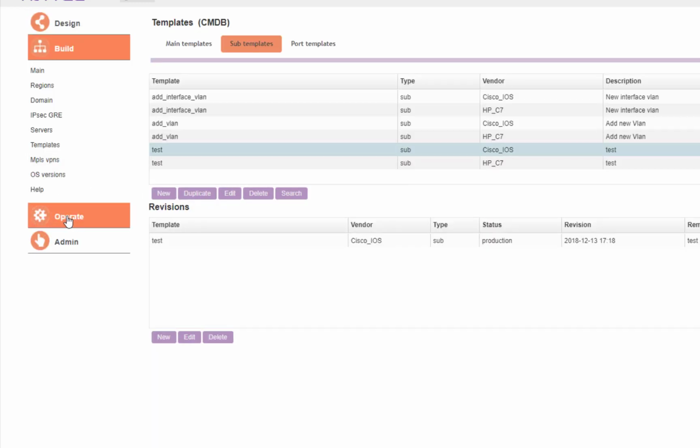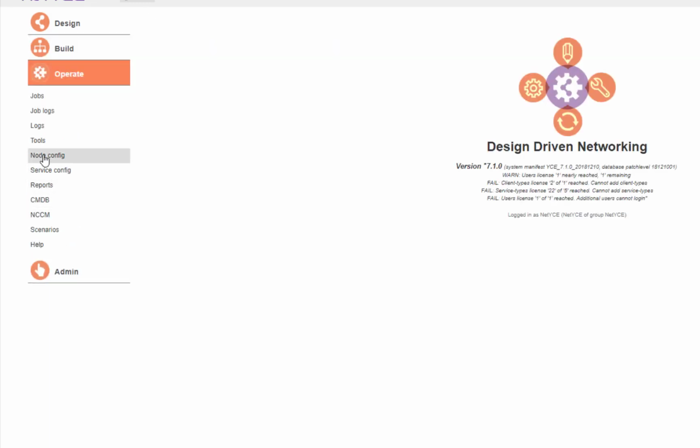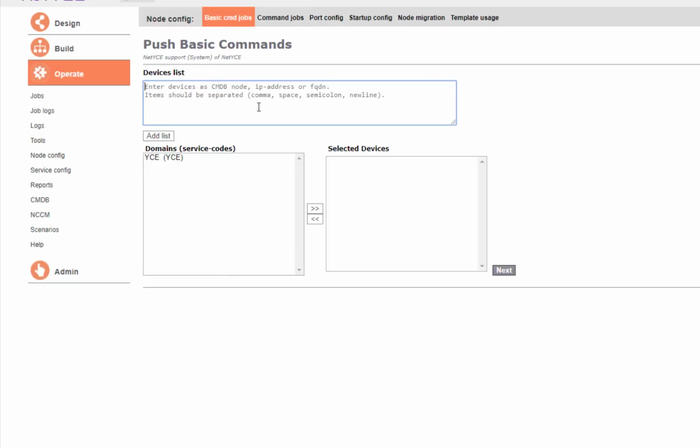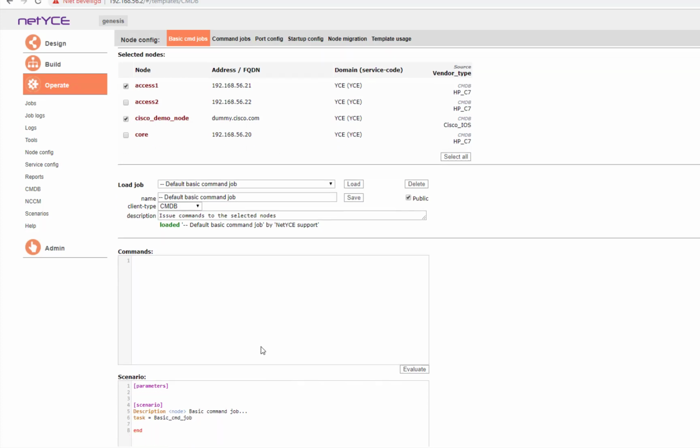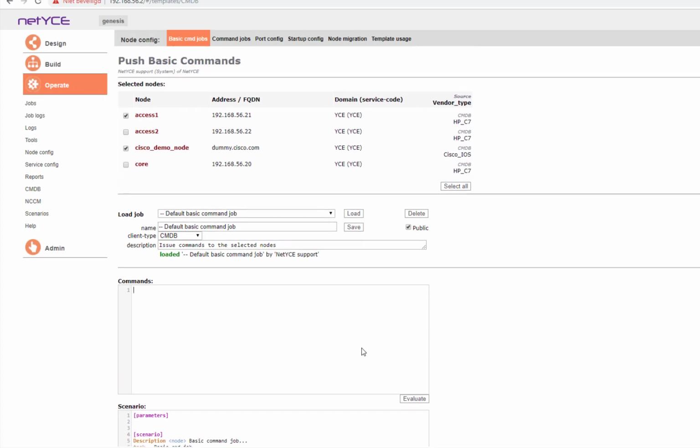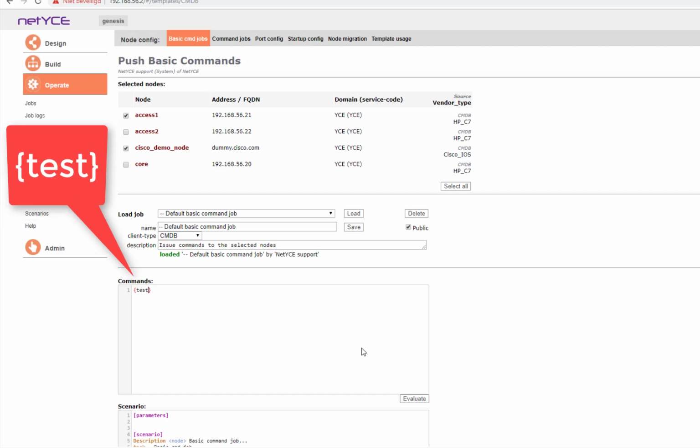Now if we go to operate, and we remember our template name is test, we go to node config, basic command jobs, and we load our CMDB nodes. You can see I created here a dummy Cisco node to show you how the multi-vendor command job works. In the command job you can now specify your template by using these brackets, and in between you fill in your template name. So we just created a template called test.